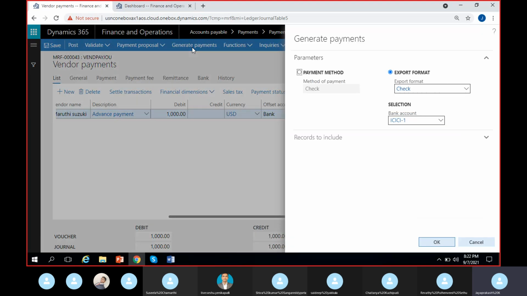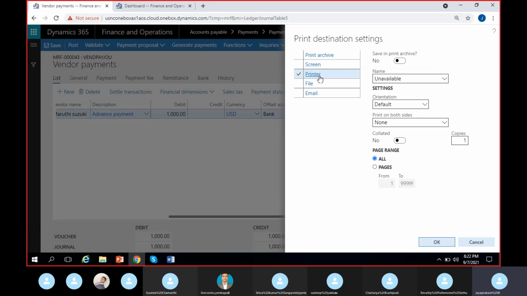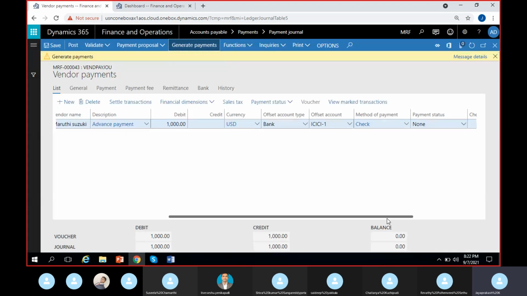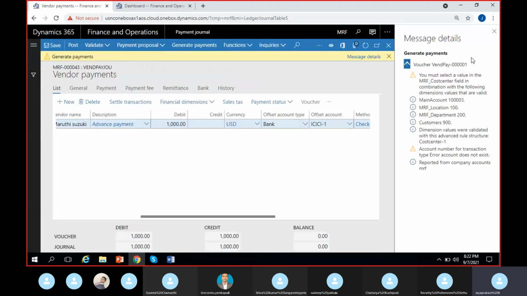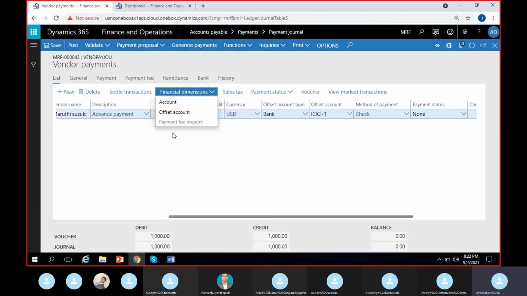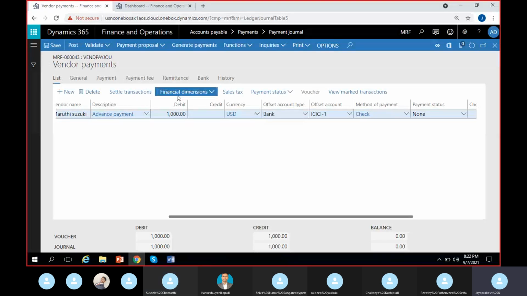I'll again click on generate payments. Check, ICICI, click on OK. Check number 101, document, screen, click on OK. Again an error message. The cost center also has to be selected. Let's select everything then. We have given the location Hyderabad. Yes, that's why I have to select the cost center also.